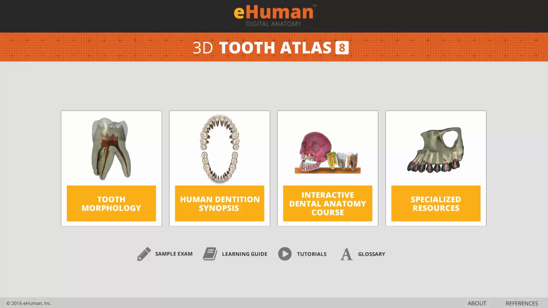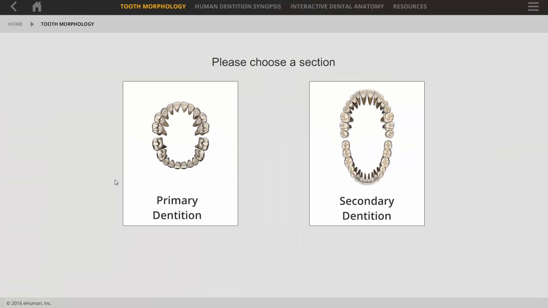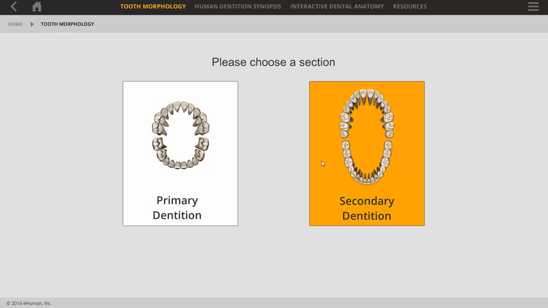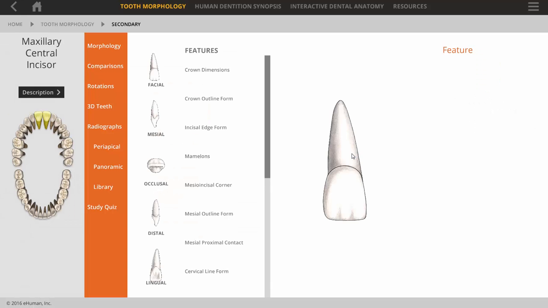You can see on the screen the splash page as you open the program, and I begin in the tooth morphology section, and here we have both the primary and secondary dentition. So if we click on the secondary dentition, then as you mouse over each tooth in the left-hand column, it highlights that tooth, and of course we are starting with the central incisor, the maxillary central incisor.